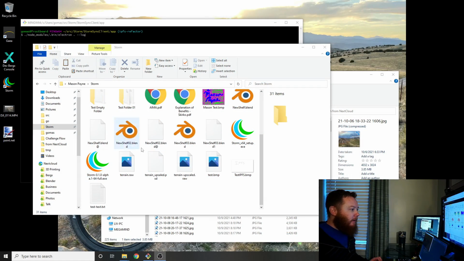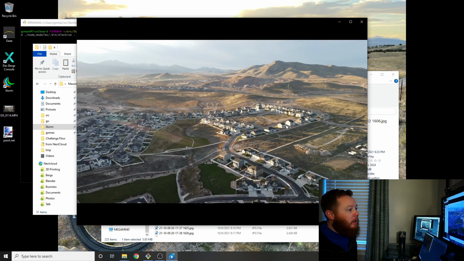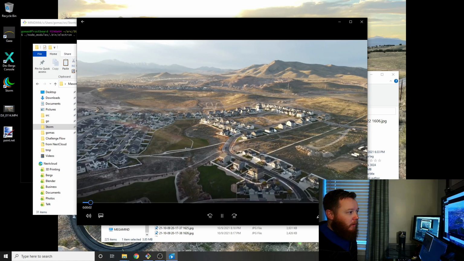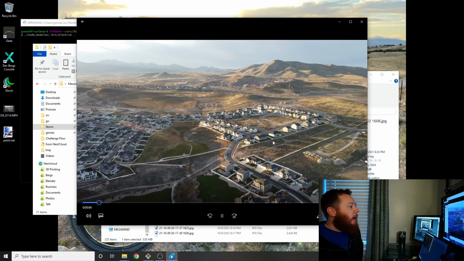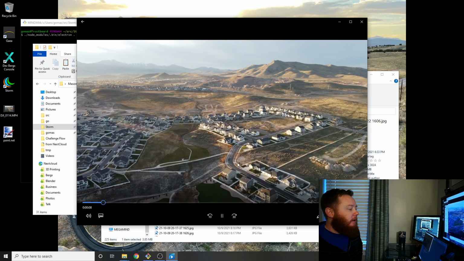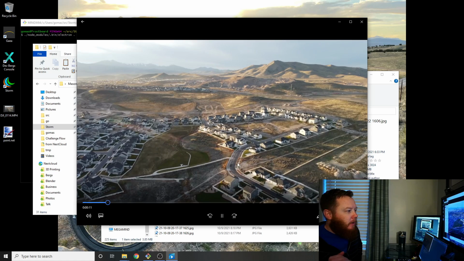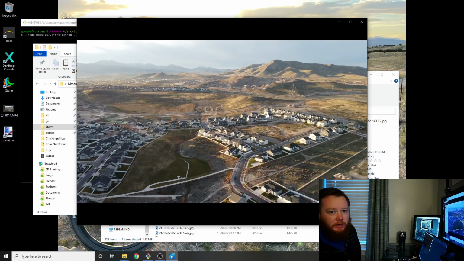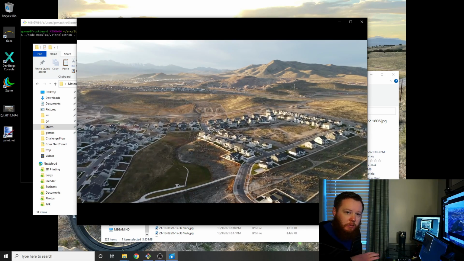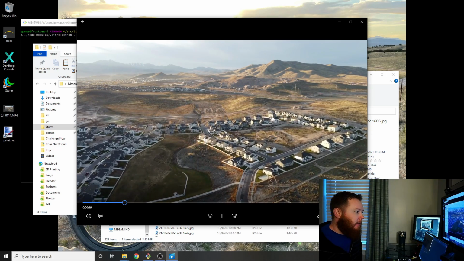All right, this is the computer that's going to be sending the file. So this is the file that I'm going to be sending. It's a beautiful 4K video from one of the days that I flew my quadcopter over my neighborhood, and so we're going to take this video. It's just under 2 gigs. And we're going to put it into the Storm folder, and we're going to watch it synchronize over to the other computer as it does that.